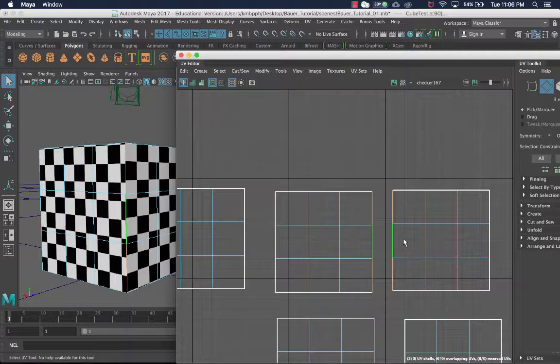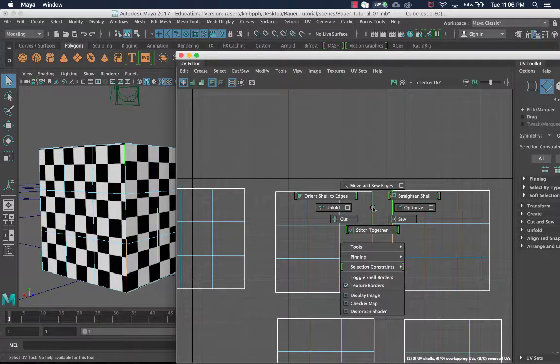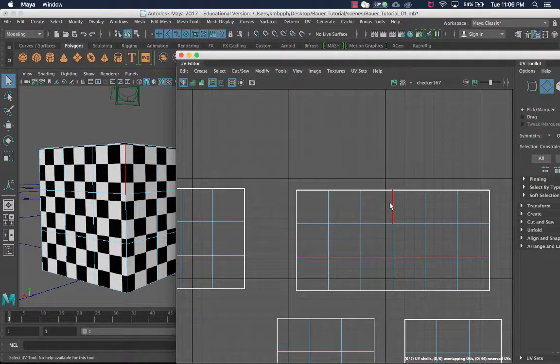Those are technically the same exact edge. So I want to move and sew them together so that they play out as one object. With them selected, I can hold down Shift and right click in my UV editor and go to Move and Sew Edges. I can let go and you'll notice that it combines those two. So now those two sides, which used to be acting on their own, are connected.